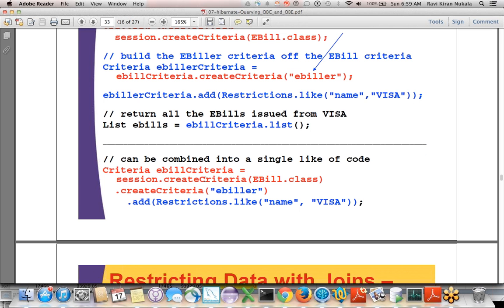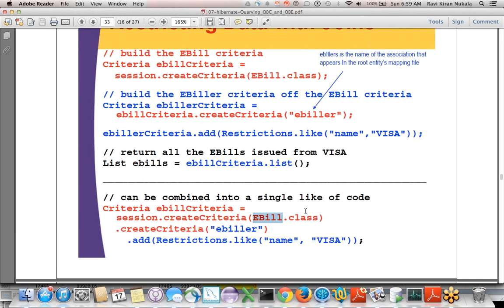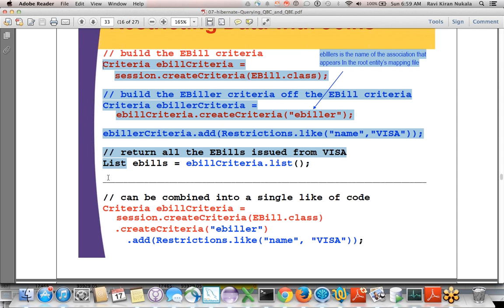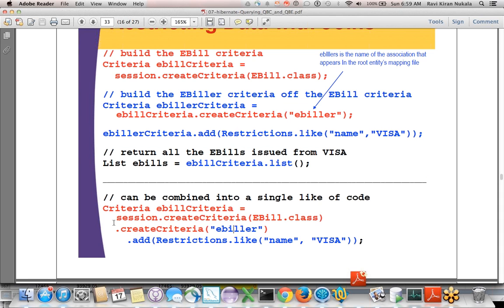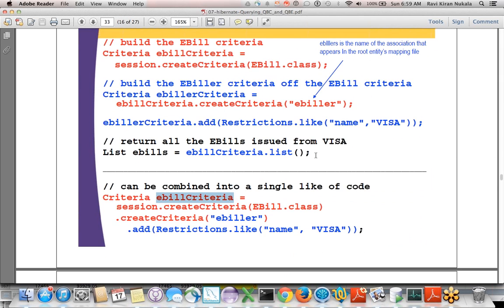All these three statements can be combined into one statement, just like this. Session.createCriteria(EBill).createCriteria(EBiller), and on top of it, applying a restriction where name is visa, and it's called the e-bill criteria that has been fetched out. You can just say eBillCriteria.list, and it's going to give you a list of all e-bills.